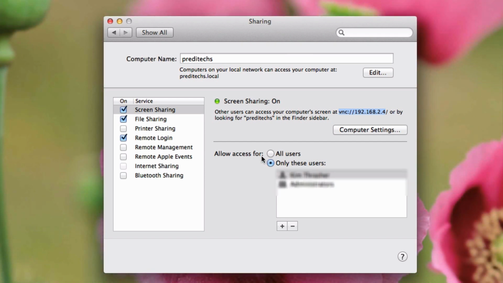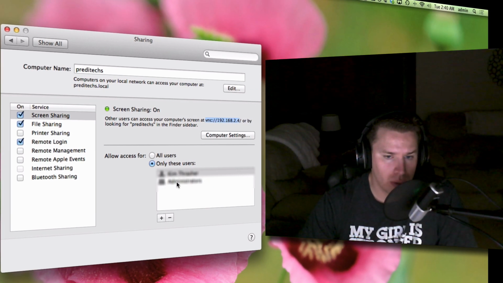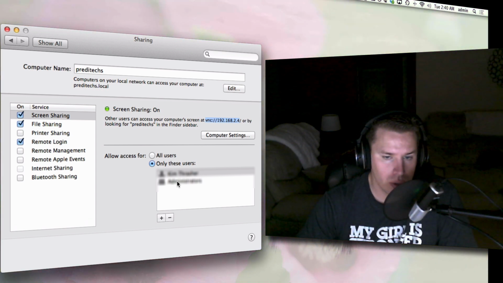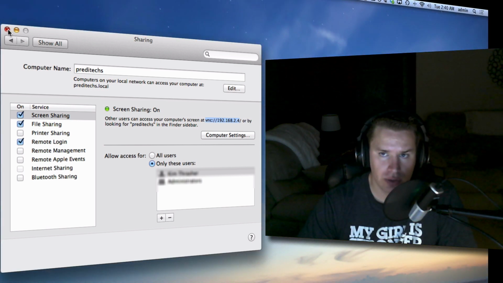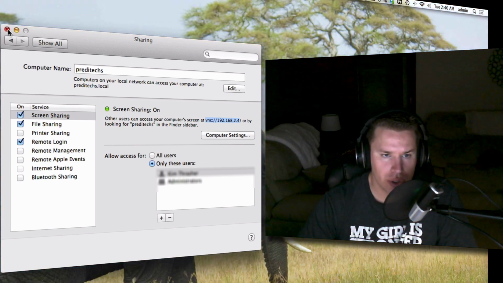And we're going to allow access only for people on your computer, and you can add or subtract whoever you want if you have multiple users on your computer. Otherwise, you can put all users. And that is just the first part of how to share your screen with someone.